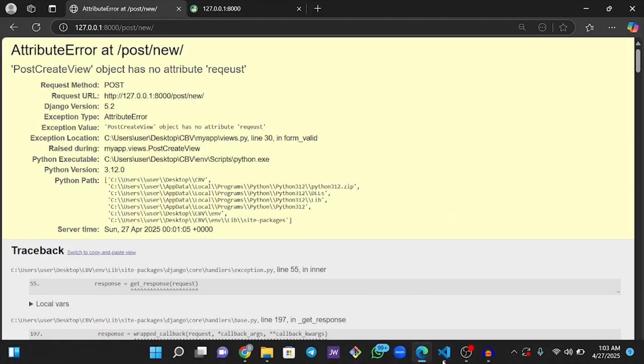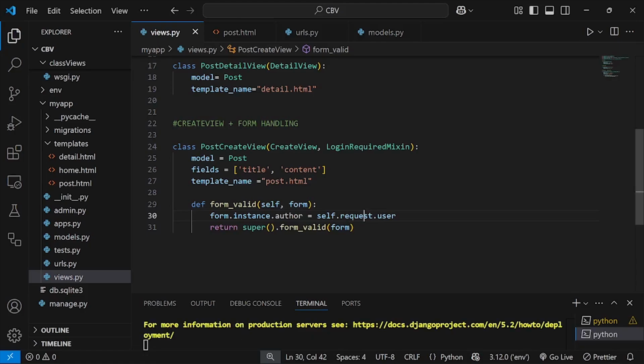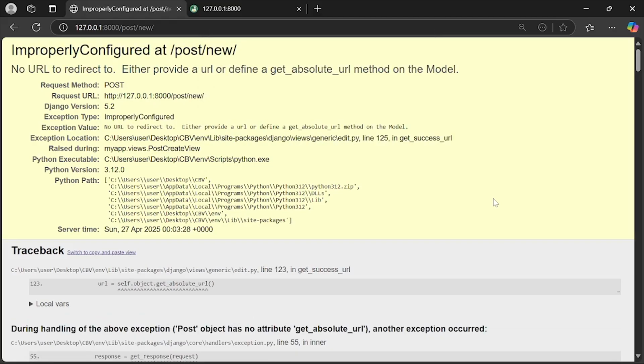If I go back to this code right here, and go back to my views.py, here I didn't write my request well. self.request, I didn't spell it well. So self.request.user, and I save it and go back to my browser, refresh this page. Okay, improperly configured: either provide a URL or get an absolute URL. To solve this error, our blog has been updated, but we didn't give a success URL. So let's give a success URL for where it should go after the blog has been posted.